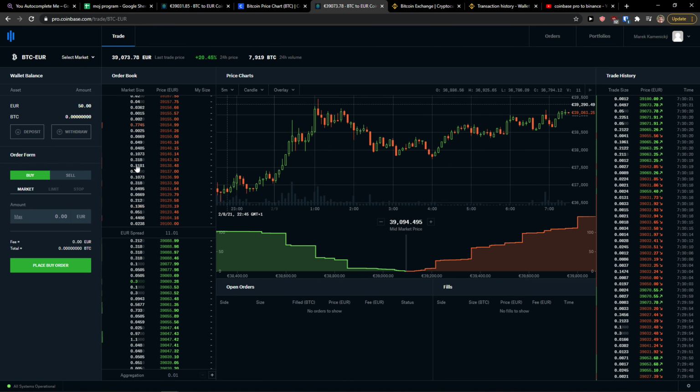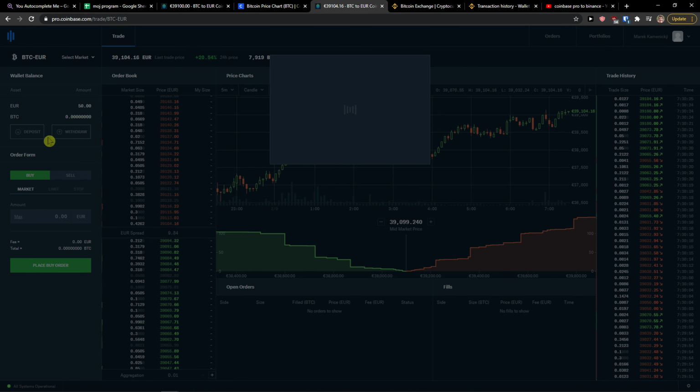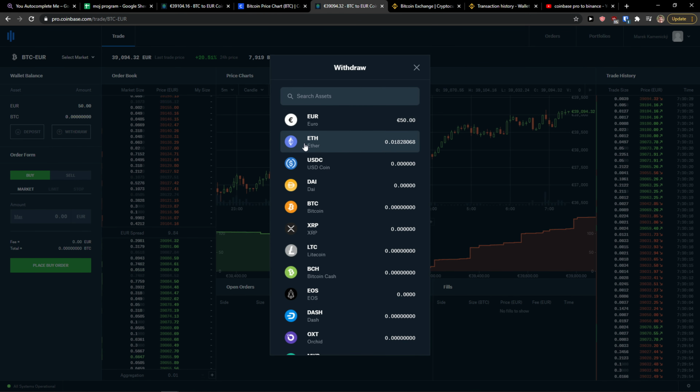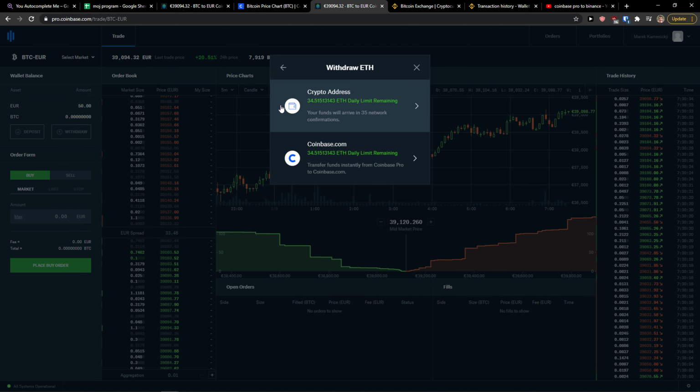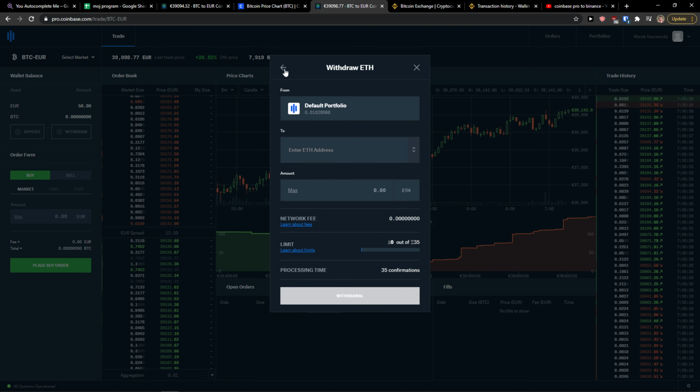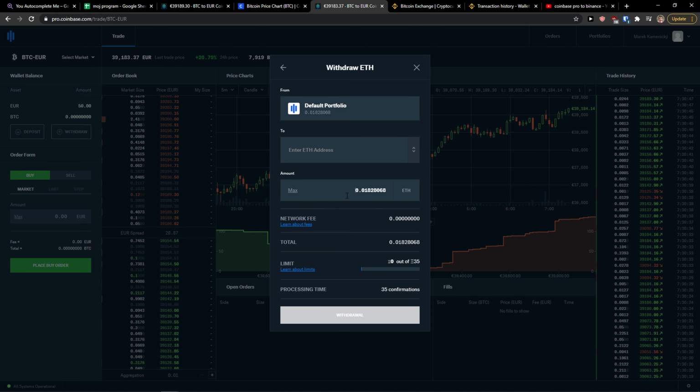So let's start. The first thing you want to do, when you're in Coinbase Pro, is simply click withdraw here. Now you will click Ethereum or whatever coin you want to send. I'm going to send Ethereum and I'm going to choose crypto address. And now here we are going to paste our Binance address. Here you're going to add an amount.